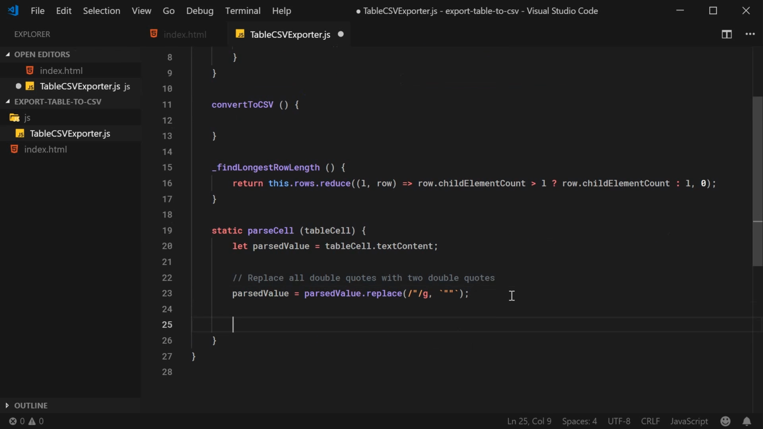And secondly, if your CSV value contains either a comma, a new line, or a double quote, you need to wrap the entire column in double quotes. So basically we're going to say here, if value contains comma, new line, or double quotes, then enclose in double quotes. I hope that makes sense. It's just basically following the rules of a CSV file so it can be read correctly without having any issues.